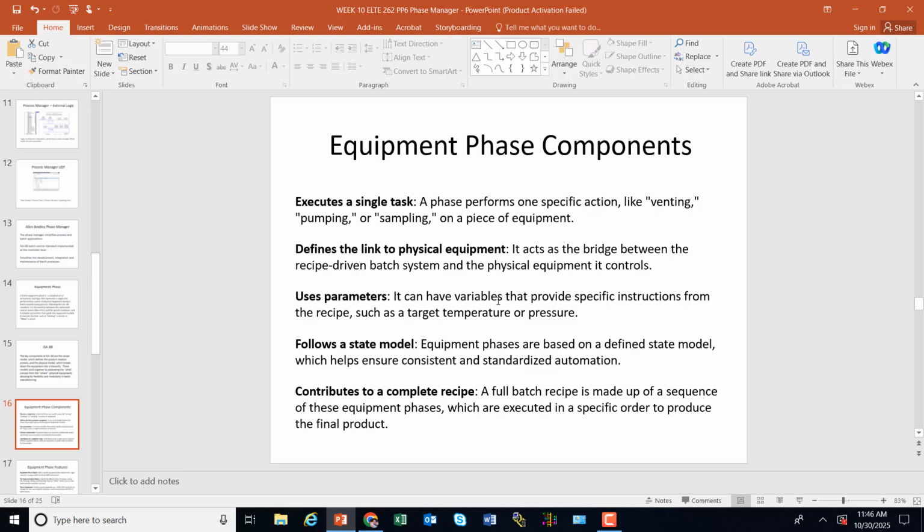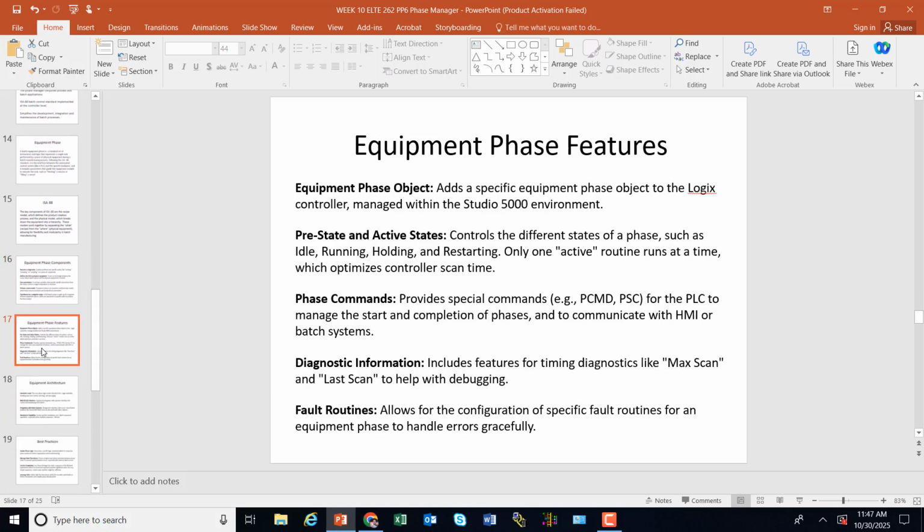You can have different parameters that get pushed in, like your target temperature or pressure. Going back to it, if you build your own AOI or something like this, it can be flexible where you can use it over again and push different things in here. And what it does is it does follow a state model. That's what we just talked about with using a state manager, and a process is the state model. And I remind you that last week I accidentally didn't open up, I know, but there is some great reading about how a state model works. And then it just contributes to the full recipe. A full batch is made up of a sequence of these equipment phases, heating, mixing, venting, whatever, and they have to be executed in order to produce the final product based on the recipe that you put in there.